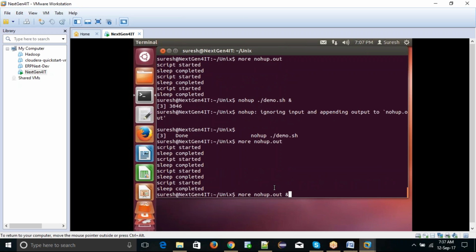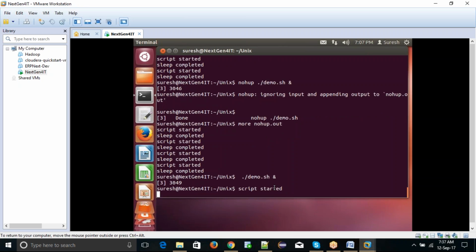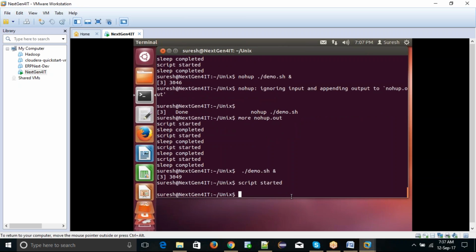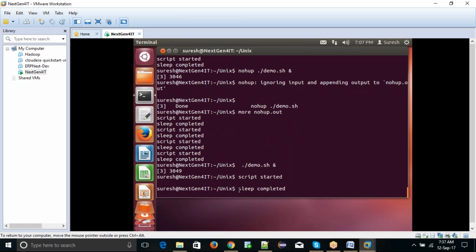If you want, even if I remove this nohup, it's not a problem. It will still run in the background, so it's running in the background. But the data will be printed in the console only. See here, it's printed only in the console.